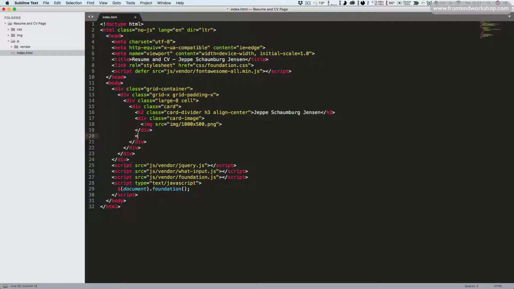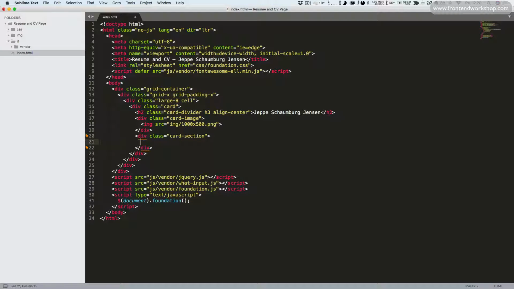Now we'll create a div tag to contain the content of our card, or the text. So we add a div tag with the class card-section. I'll now create our lead paragraph. So this is a p tag with the class lead.